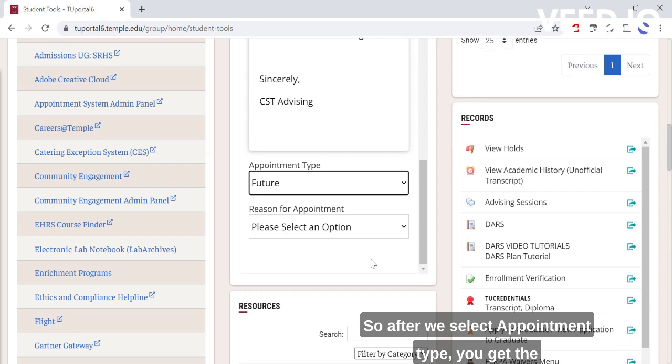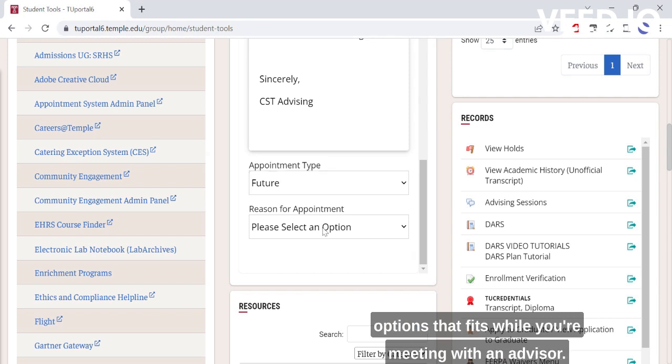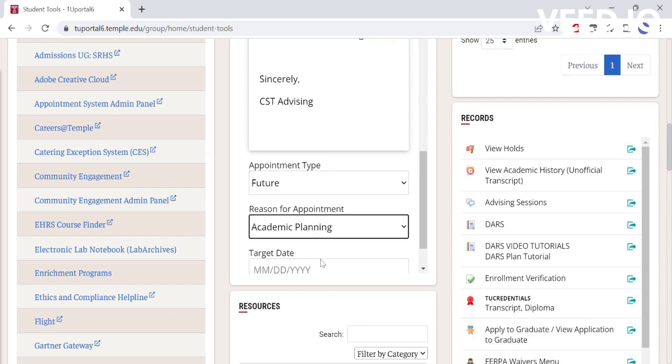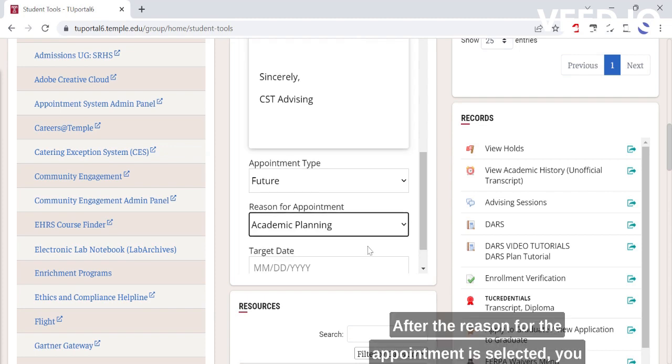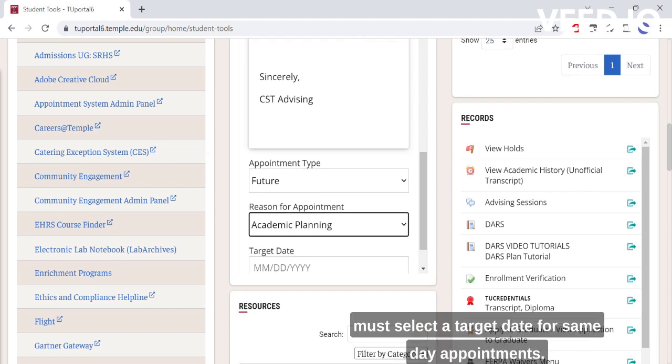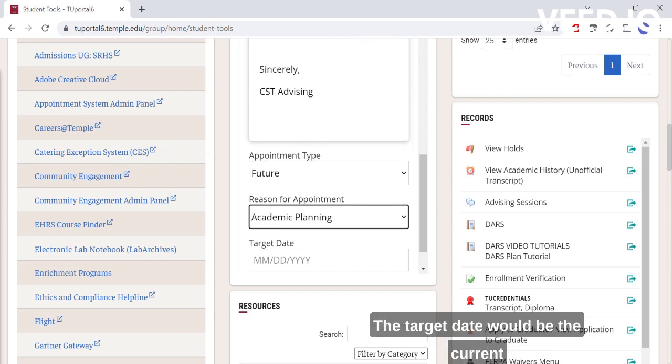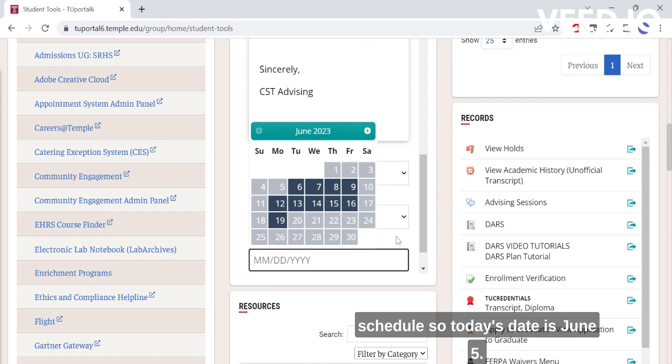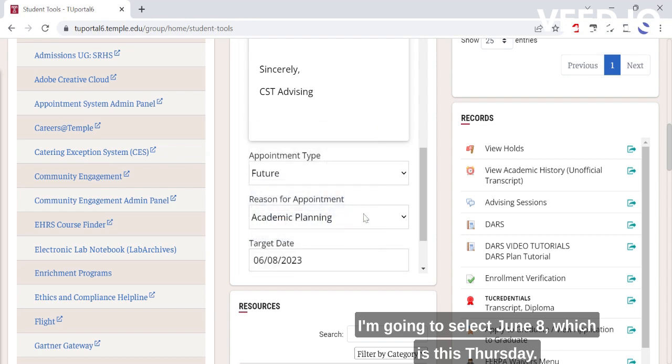So after we select appointment type, you get the reason for appointment and choose one of the best options that fits while you're meeting with an advisor. After the reason for the appointment is selected, you must select a target date. For same-day appointments, the target date would be the current date, but for future appointments, you can only schedule 2 weeks in advance, so pick a date that fits into your schedule. So today's date is June 5th. I'm going to select June 8th, which is this Thursday.